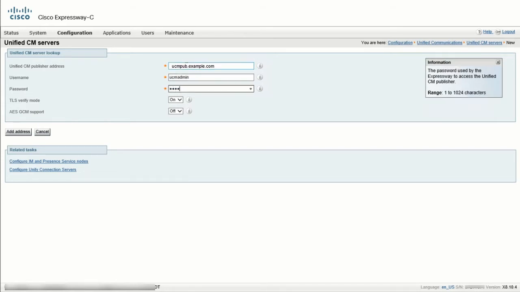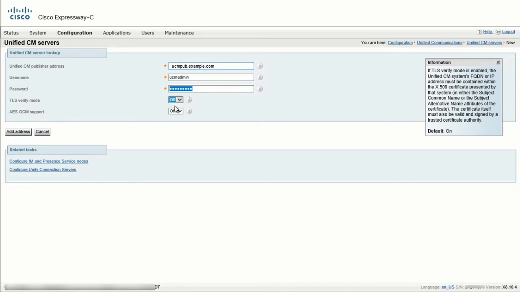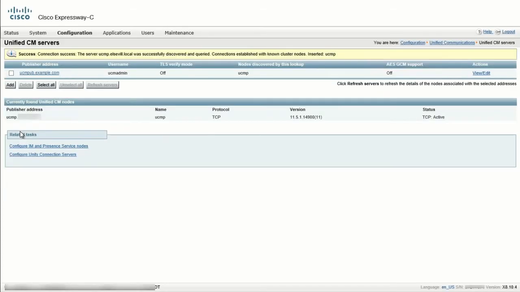I'm going to leave TLS Verify mode and AES GCM support off. TLS Verify mode just means it's going to check that exactly what you entered as the name is the subject of the CUCM certificate. Click on Add Address to add the CUCM. If you have different CUCM clusters, you should add them all now.